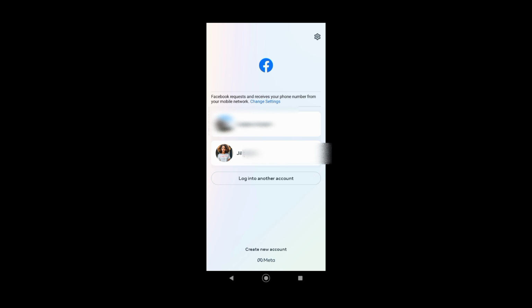So now just to inform you, once you delete your Facebook account, there is no way that you can reactivate your account. Deleting your account means that you're permanently closing your account. So there is no way that you can get it back. So now what you can do is to actually create a new account.